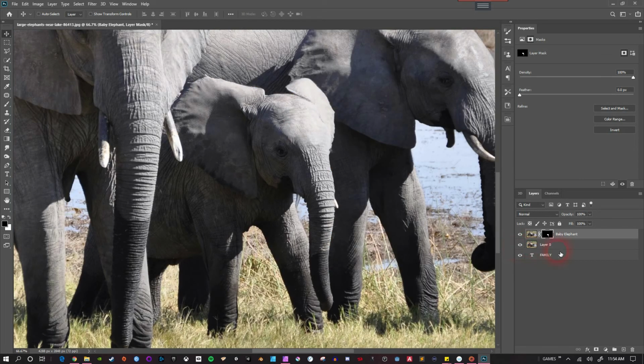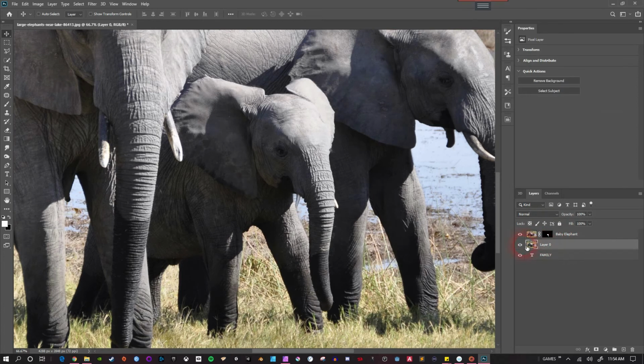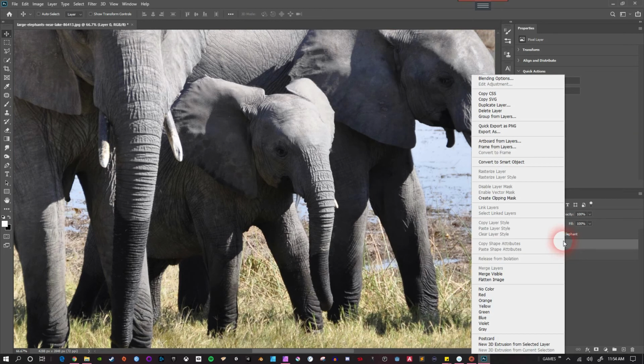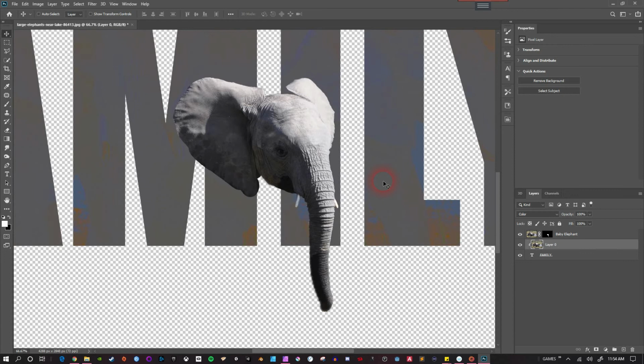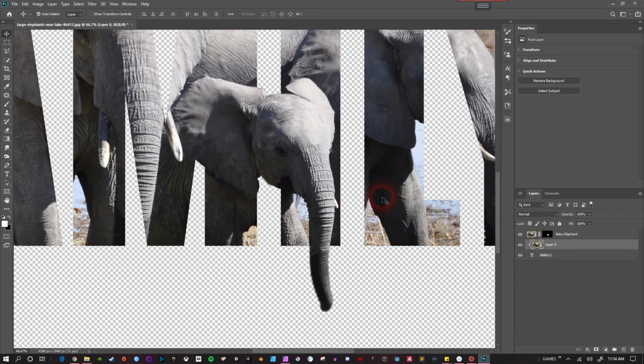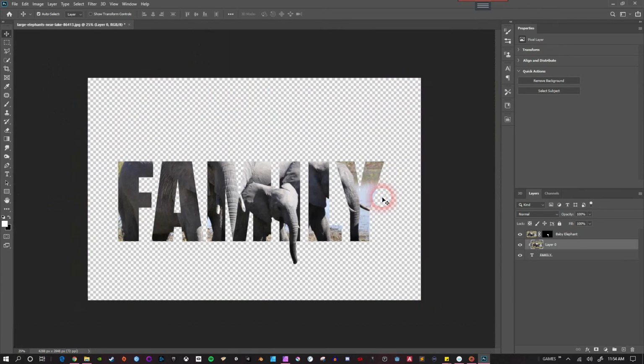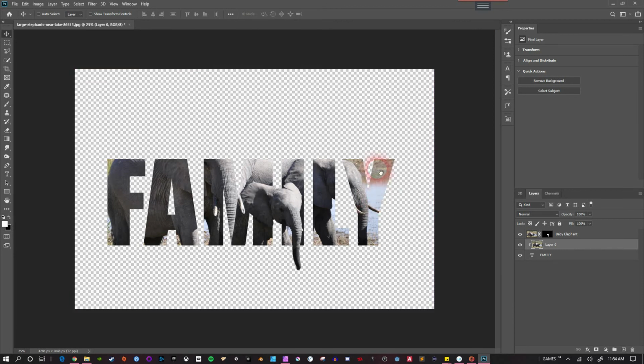Okay. Now, with that done, I can go and select my layer 0, which is the original copy of the elephants. And with that said, I can right click on it and choose create clipping mask, and that will attach it to the text. And now I have my cutout. So as you can see, it just kind of drapes over the text.